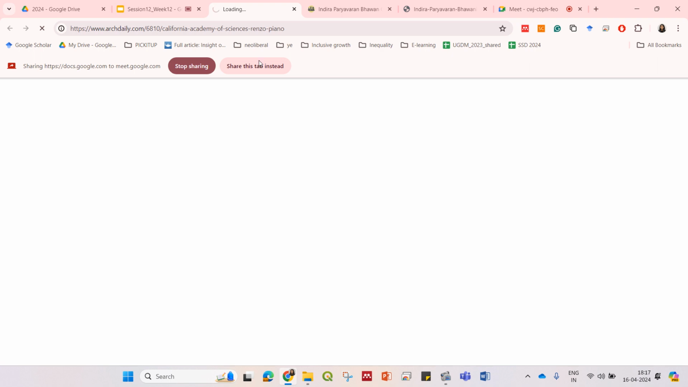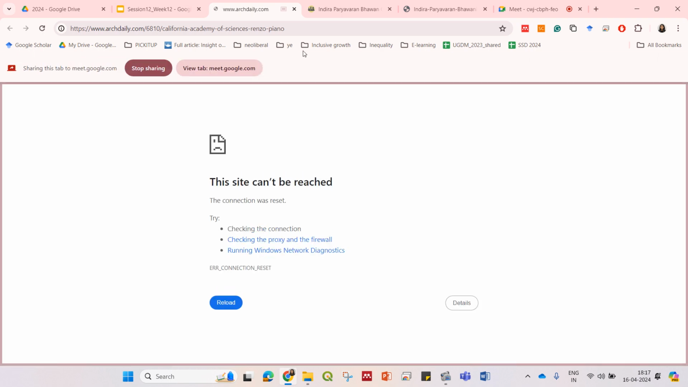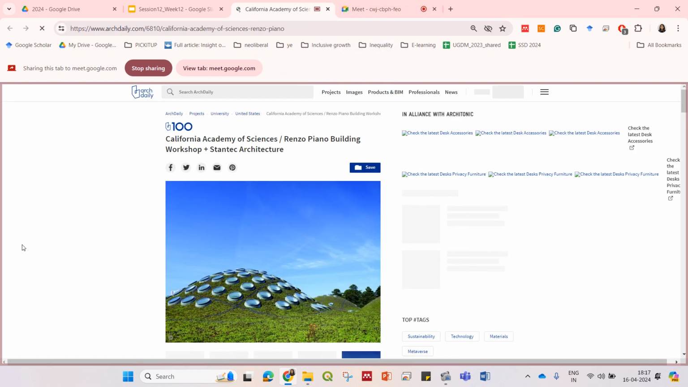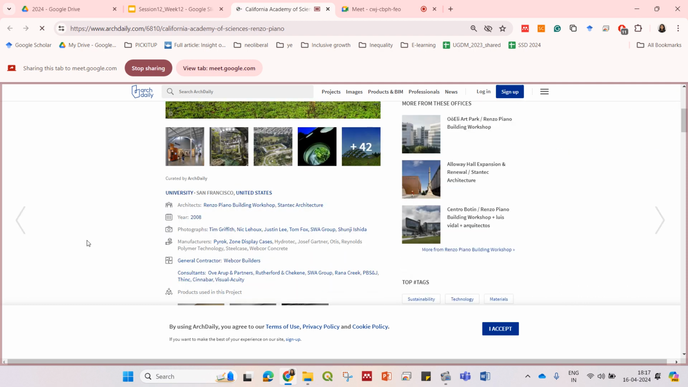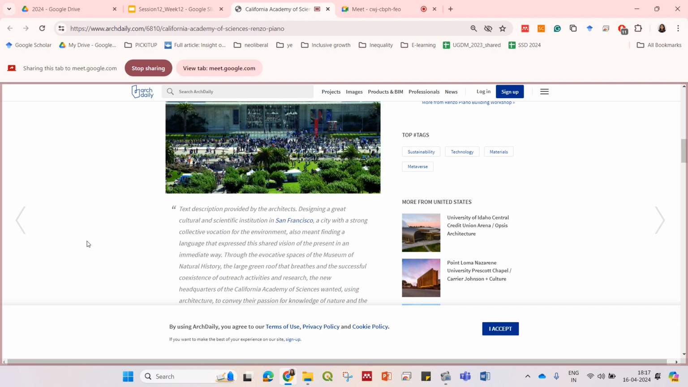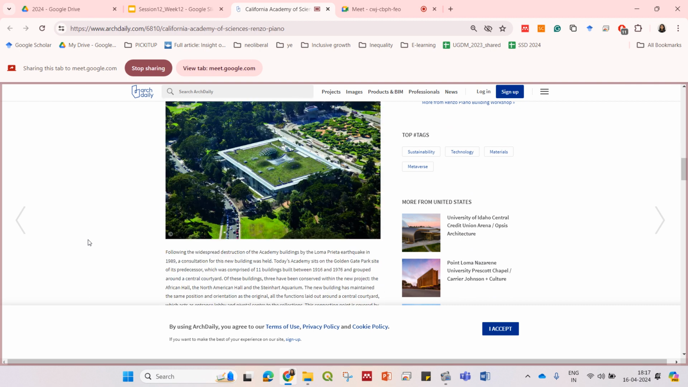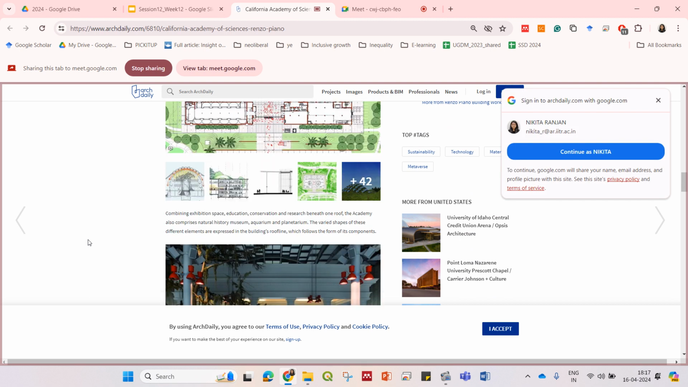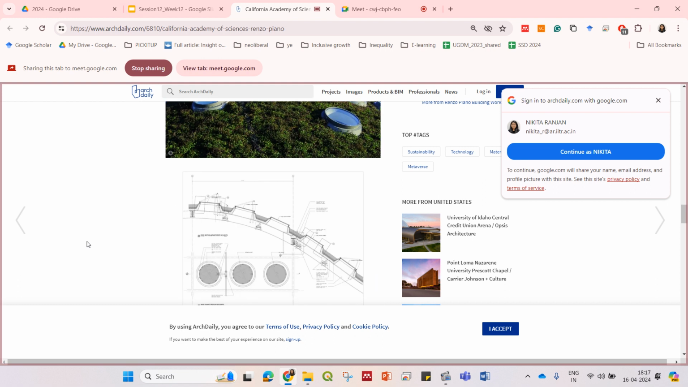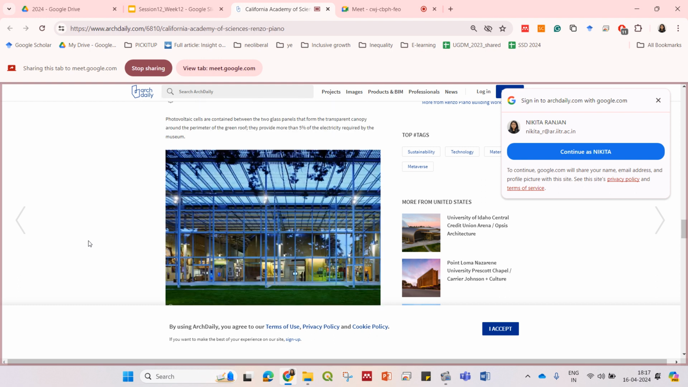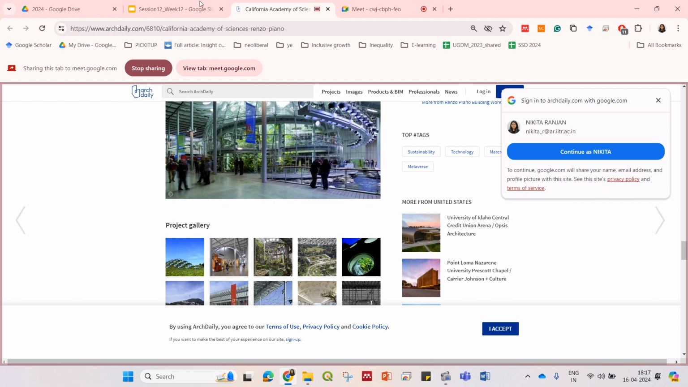So if you click on through to here, okay, it's open. So you can see here, is this article explaining the details about the building design, the different architectural elements. You even have the plans and sections of the building. So if you want to go further into the details about the design of this building, you can refer to this article.